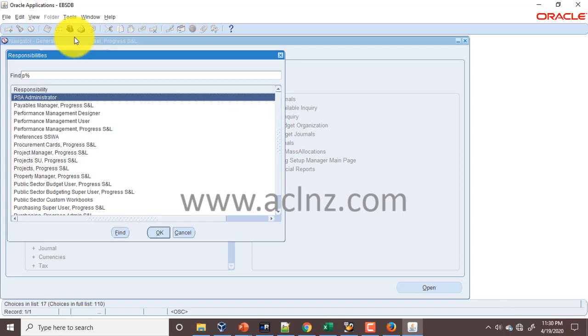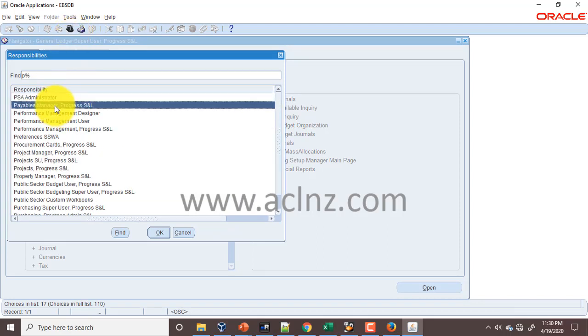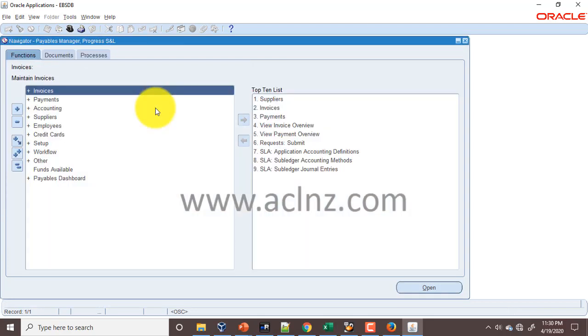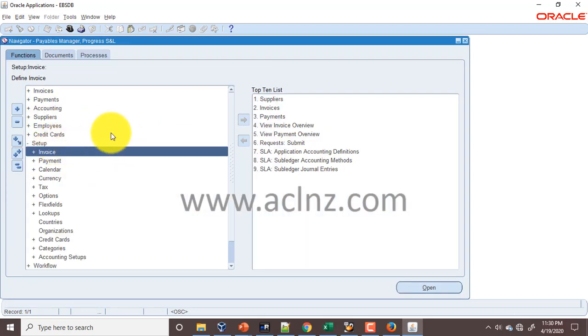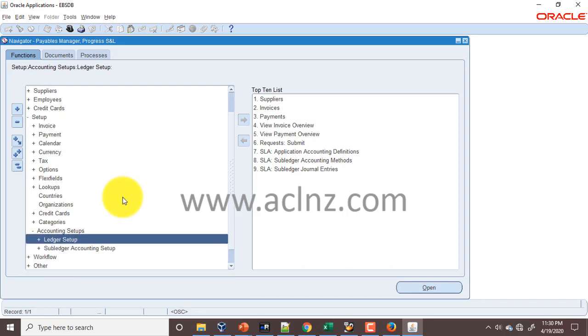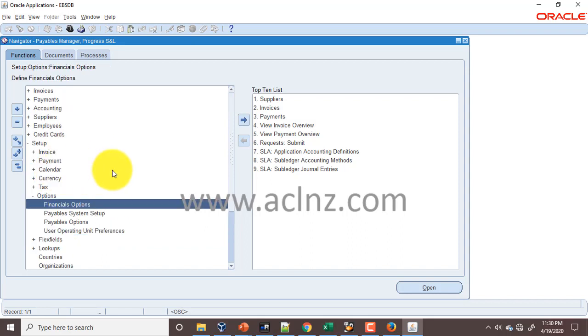So if you go to payables responsibility, payables manager, progress, SNL, hit the OK button, and if you go to setup, and let's see, okay, these are accounting setup. So if you go to setup, then options, and then here you've got financial options, and you also have other options such as payables options, payables system setup, user operating unit preferences.